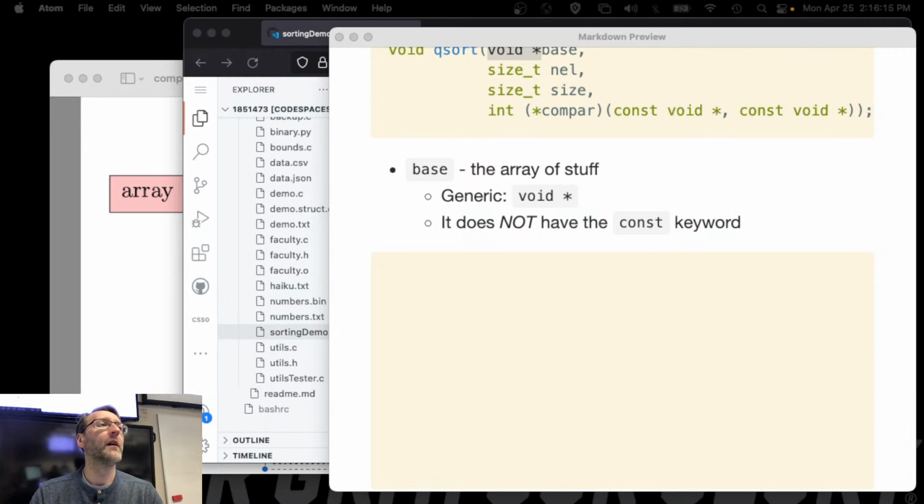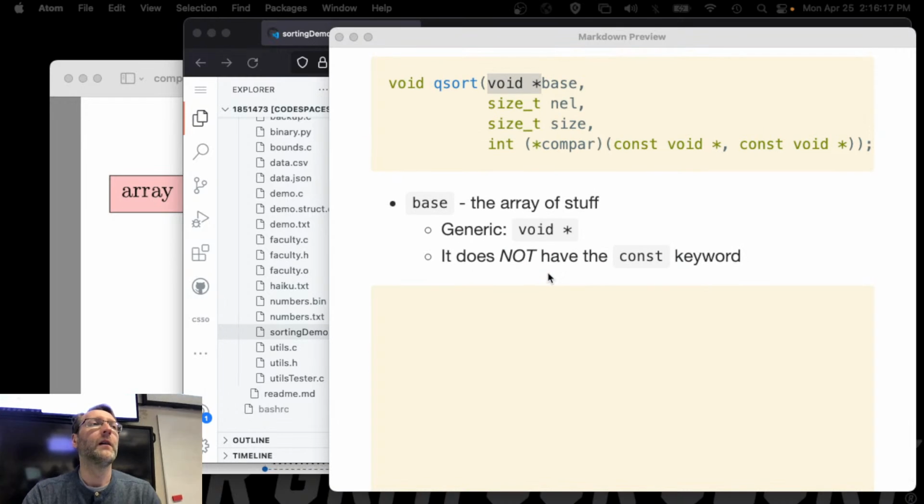Why? Because you're going to be making changes to it. What changes are you going to be making to your array? You're going to be rearranging it so that it is sorted. If it's const and you're not going to be making changes to it, can you sort it? Nope. You'd have to make a copy, sort that copy, and then return the copy or something.